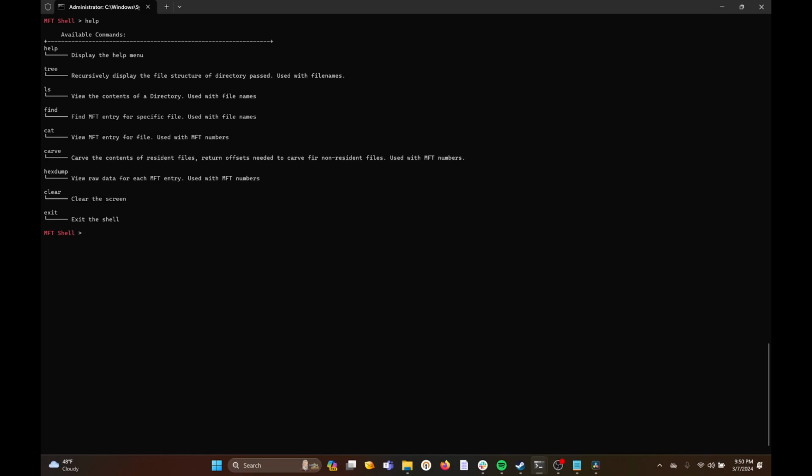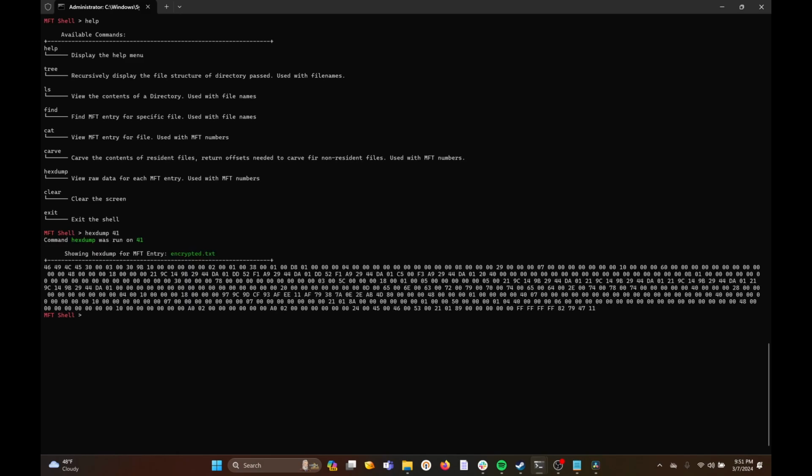So we went ahead and catted 41. Let's go ahead and hexdump 41. Perfect. So we can see the hexdump of that file here. Awesome. Now let's check out the carve command.